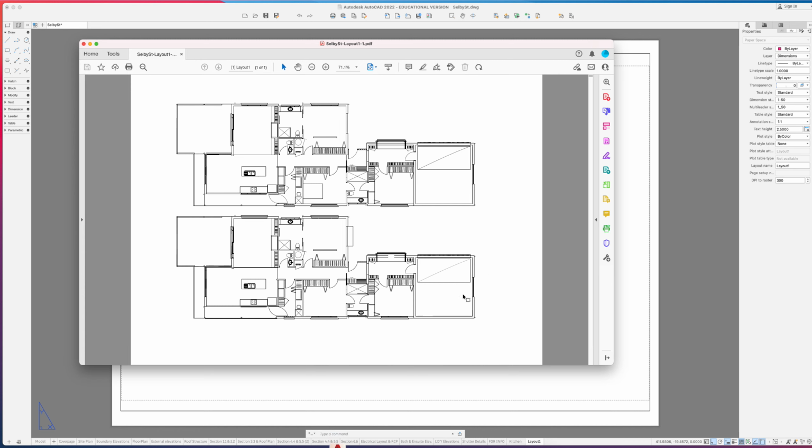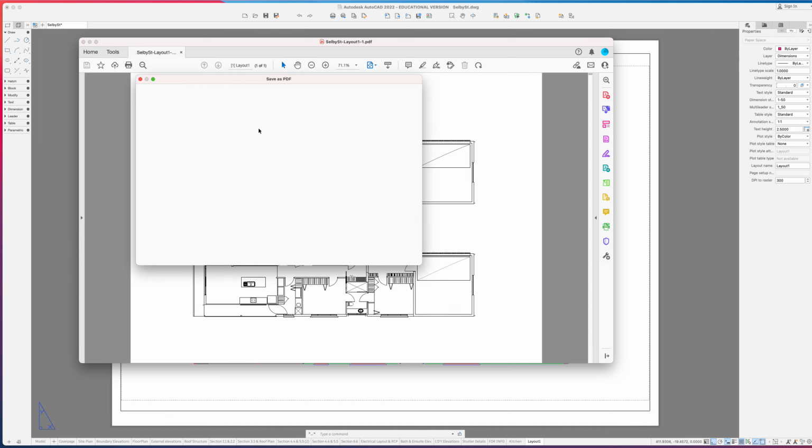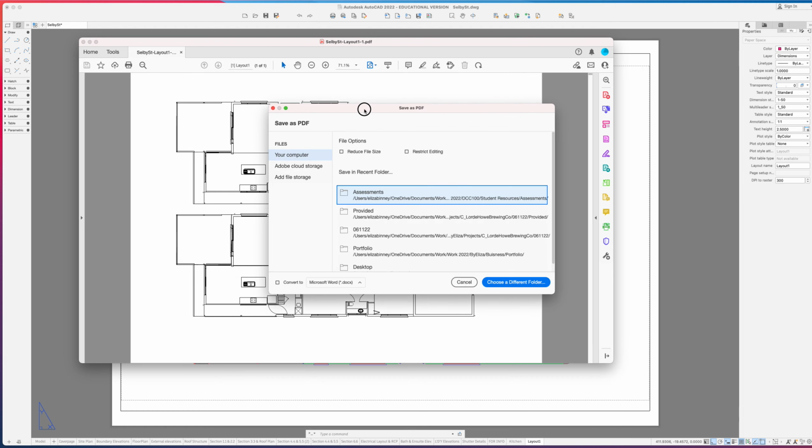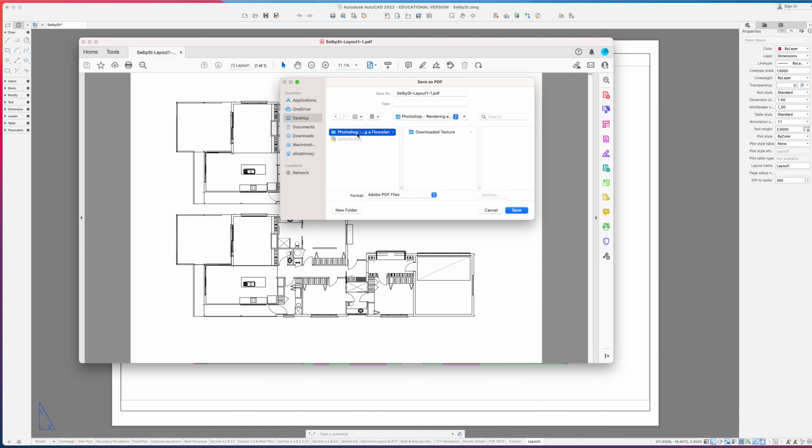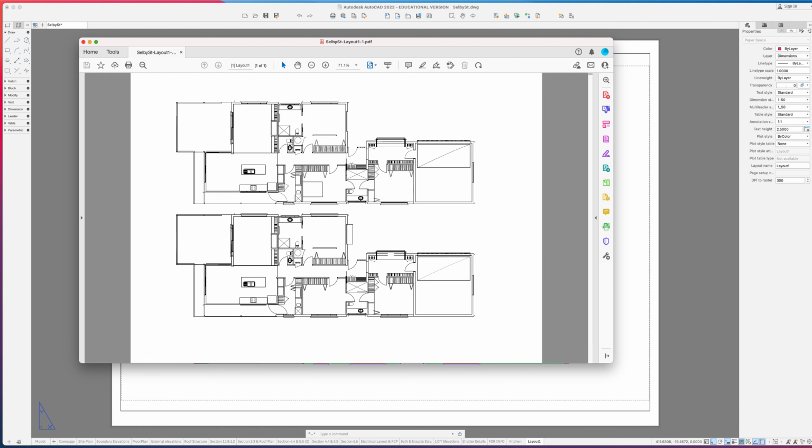This one is definitely got some heavier line weights, so I'll probably just be sticking to this one. So what I'm going to do in Adobe now is File, Save As, and I'm going to save onto my desktop. Once it's opened, save it as a PDF. So desktop, Photoshop. So I've got the project name, and generally I call it floor plan and then for Photoshop, just so I know what the use is for.